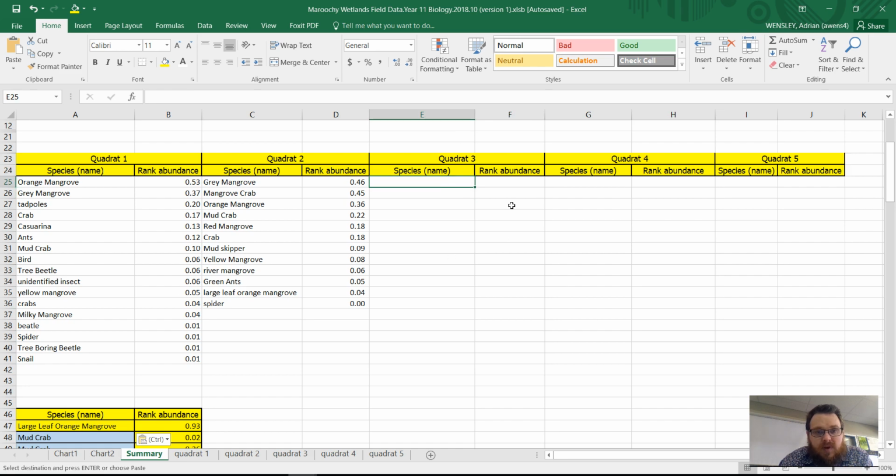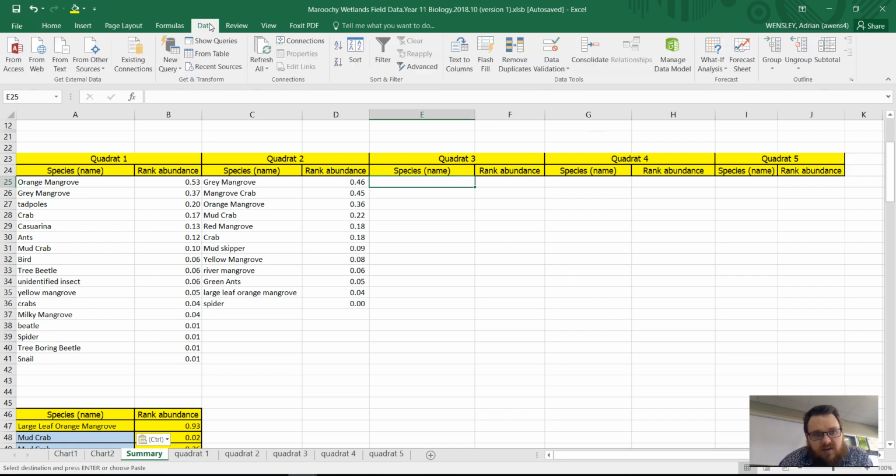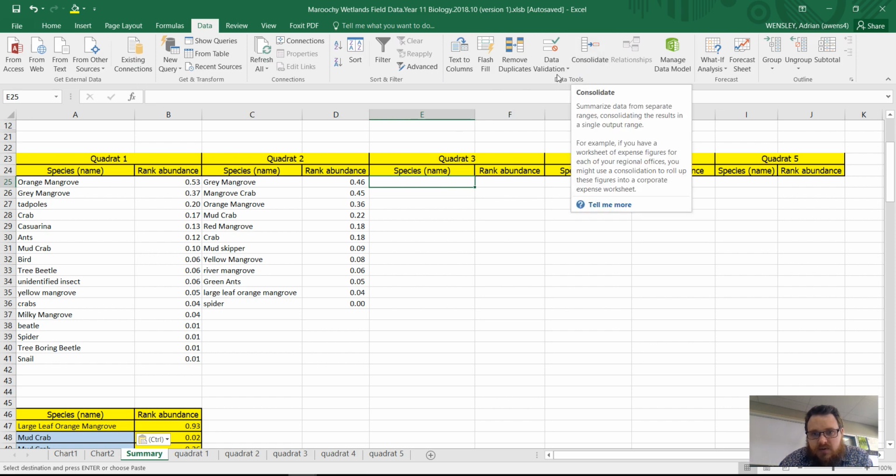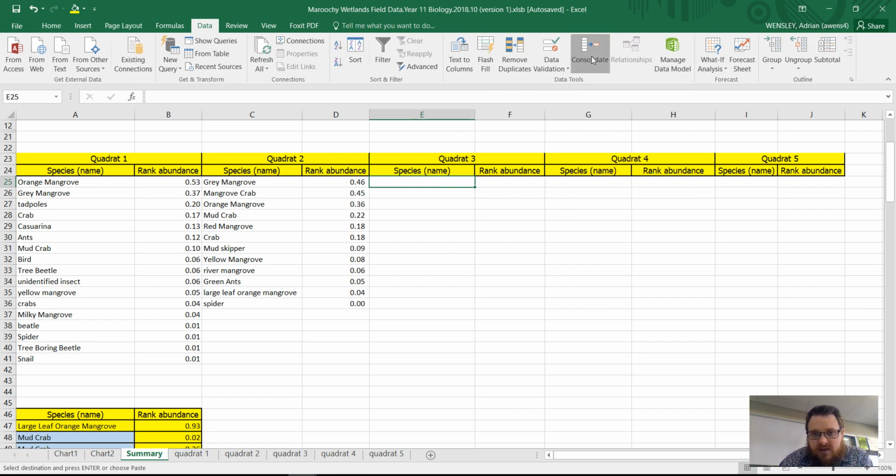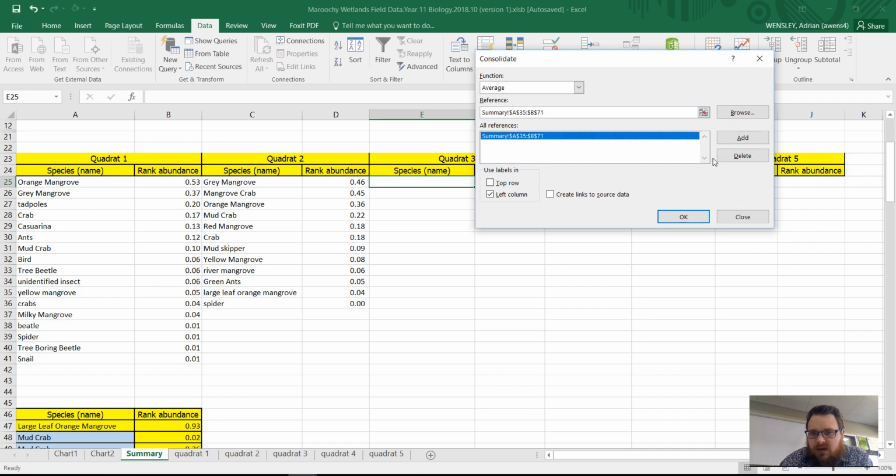To consolidate, we go up to our ribbon at the top and click on data, the data ribbon, and we find the consolidate under data tools at the top here. Click on that. I'm going to delete the old one that was there. You've got a few options. Sometimes you want to add everything together. If you've counted a number of things, you can sum that up. Or if you wanted to count how many things there are, you could do that as well. In this case, we want to find an average. You want to average our values together.